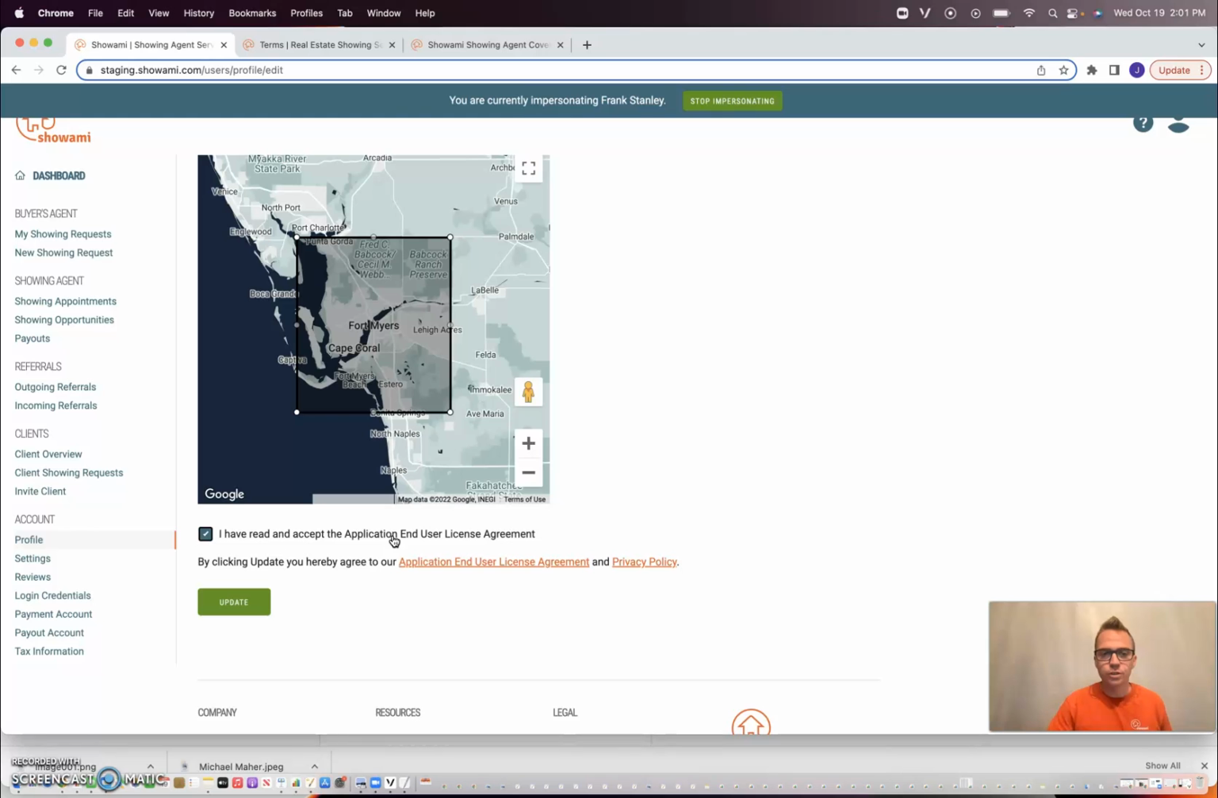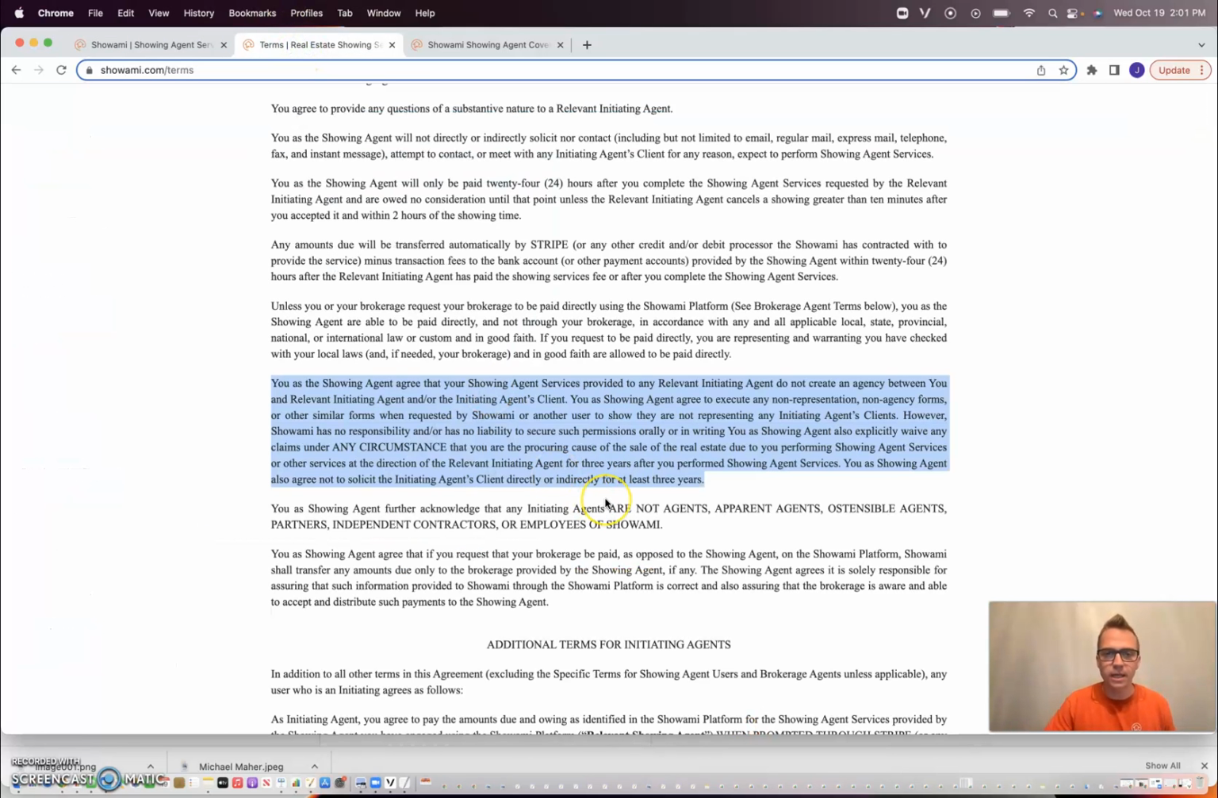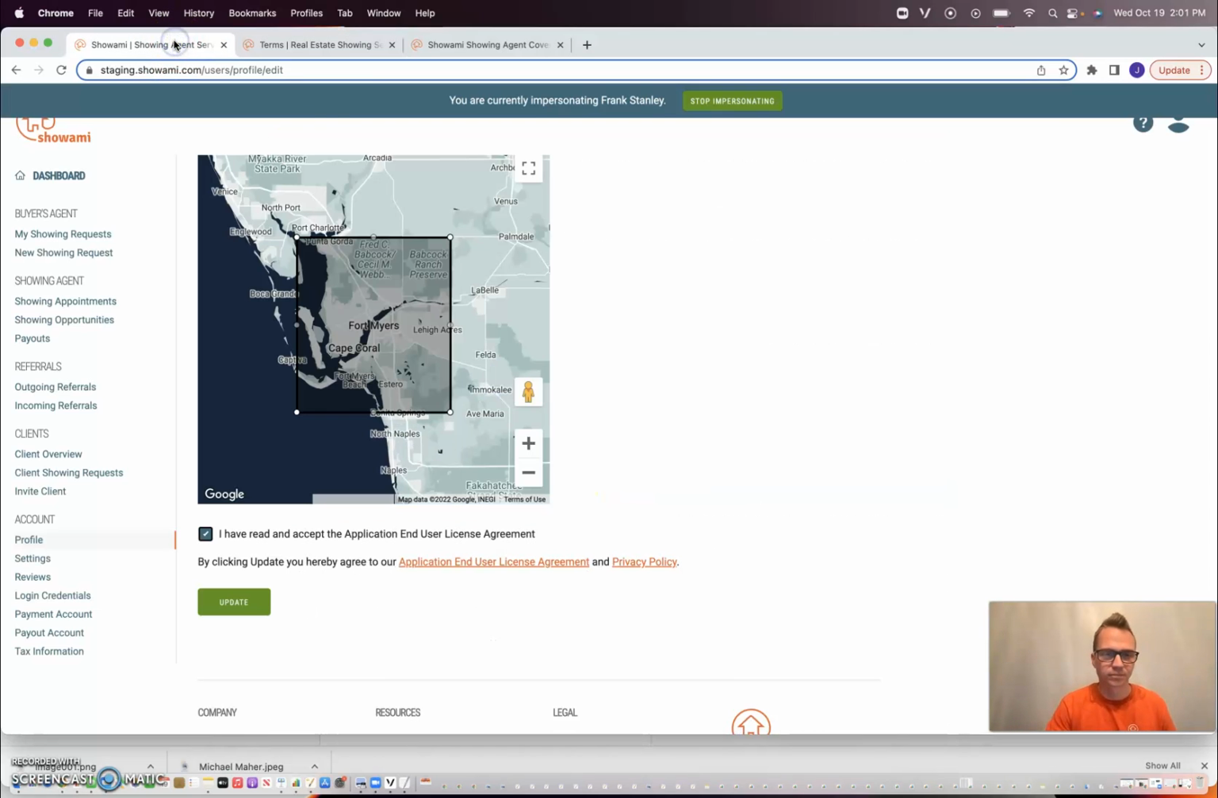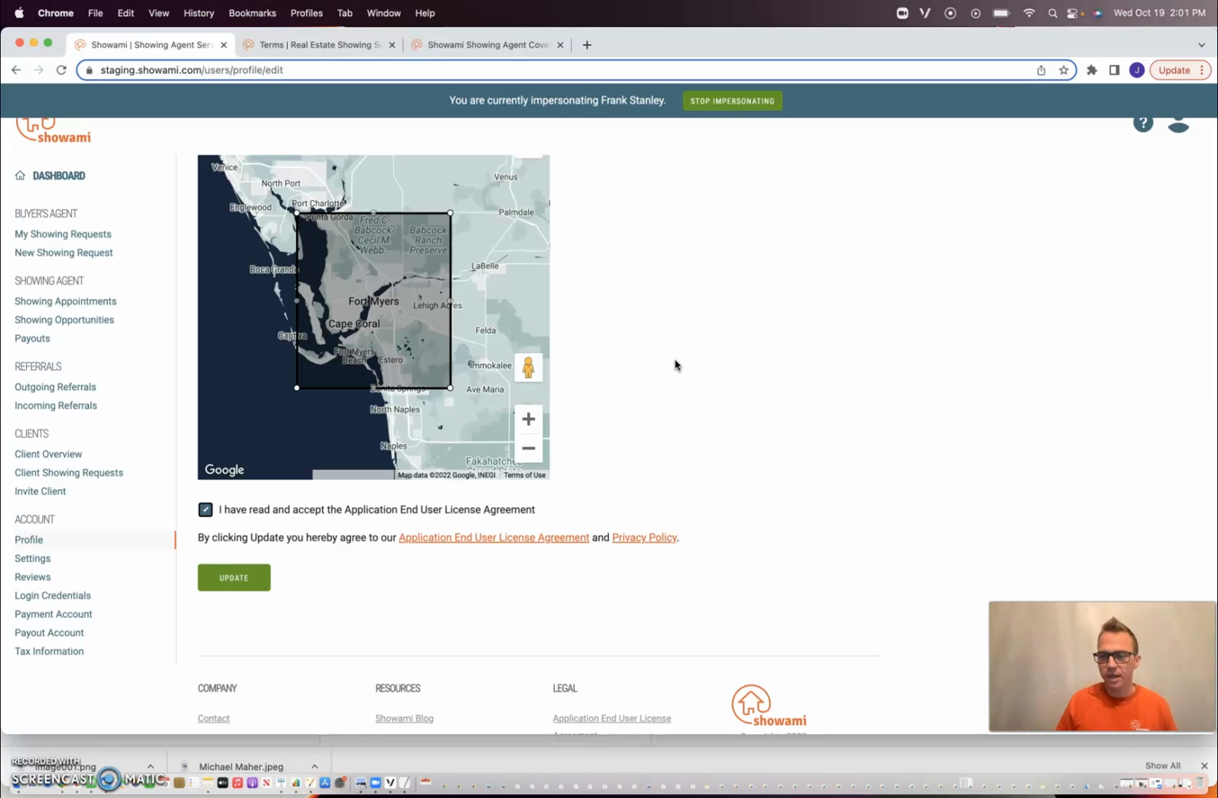Now, keep in mind that once you've signed this end user license agreement, the terms and contracts say that you are not to solicit the client during the showing, after the showing, or in any circumstances, because that showing is the buyer agent's client. You are not to be trying to take their clients. You're not to be soliciting to them. Essentially, what you are going to be doing as the showing agent is opening the door so that they can see the home, and you are paid to do so. Once that is signed, your account is created.